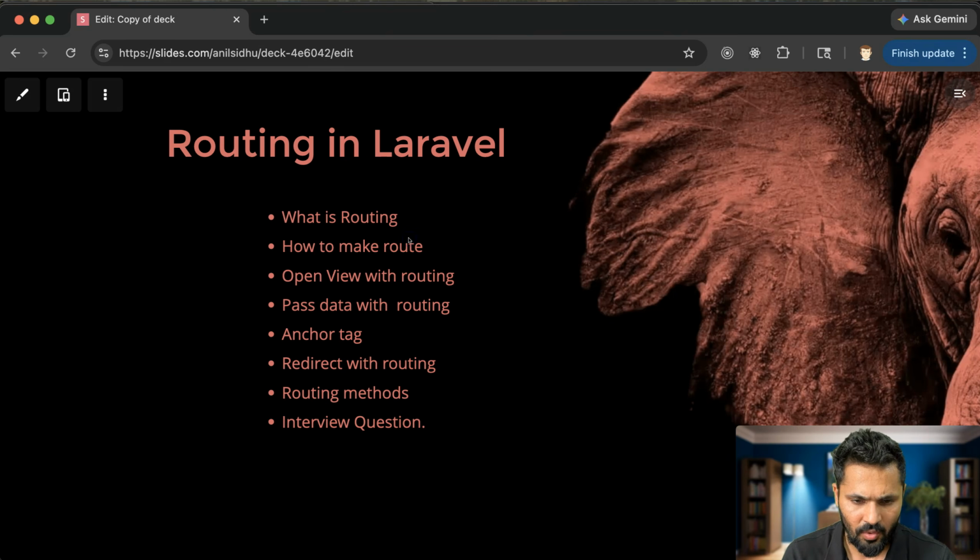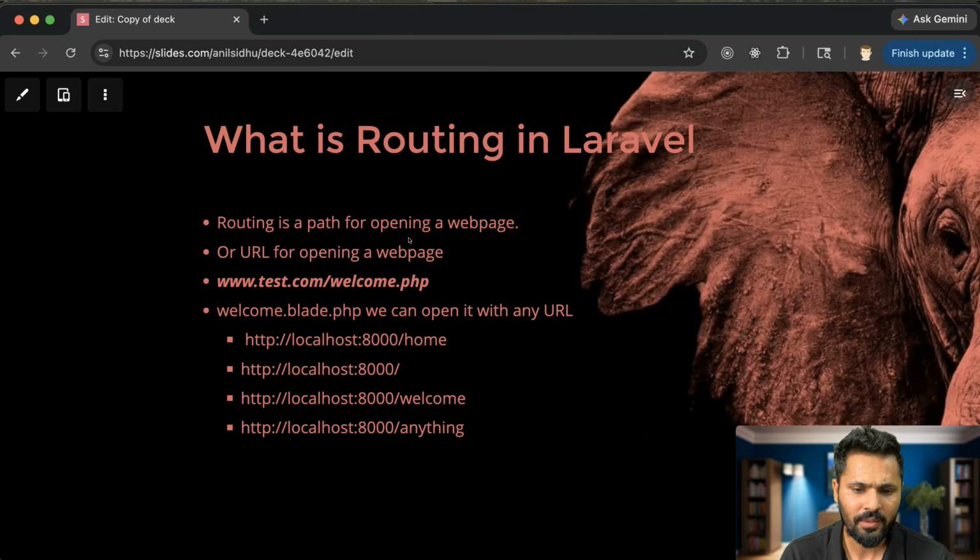Now let's talk about the first question, what is routing? Routing is basically a path of opening a web page. Whenever you are making any application, for each web page you have to define a different path, because you cannot show all the content, all of the data, in a single page. For example, you have to create a different page for about us, home, contact us, login, sign up, profile and so on. These are all basically the routes of your application.